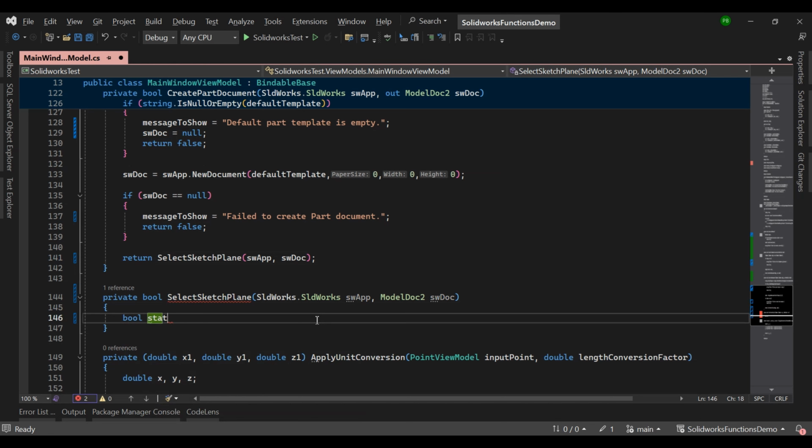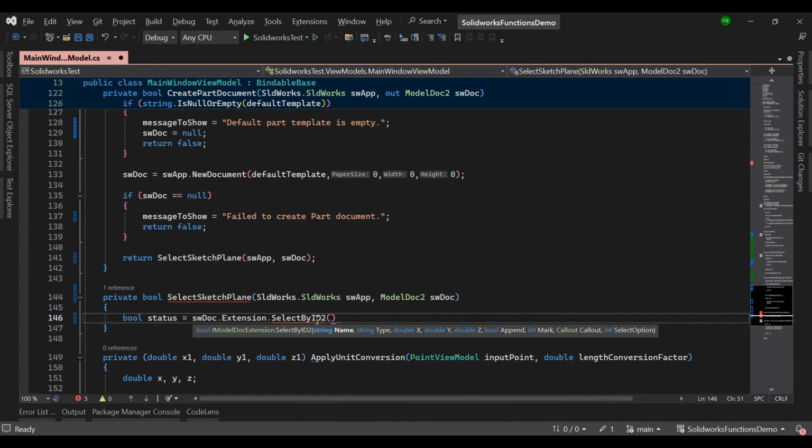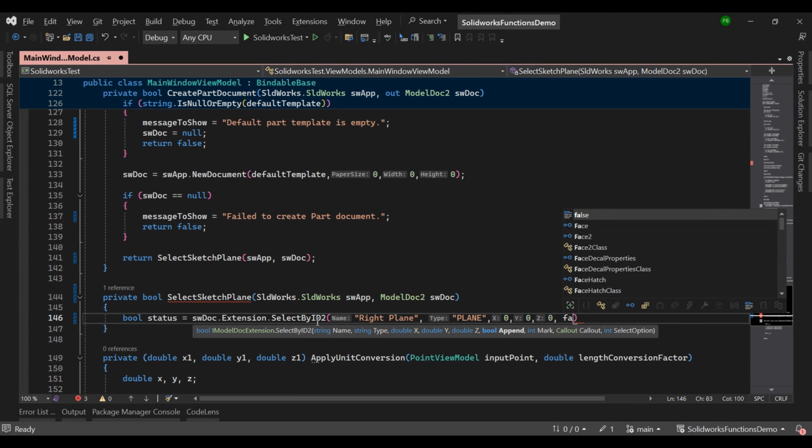Now we create a bool type variable named status and set its value. We use the selectById2 method to set the value of the status variable. The selectById2 method is part of the extension object, which is a property of the swdoc variable. The parameters of the selectById2 method are visible on the screen, and for more details, you can visit the article mentioned in the description.